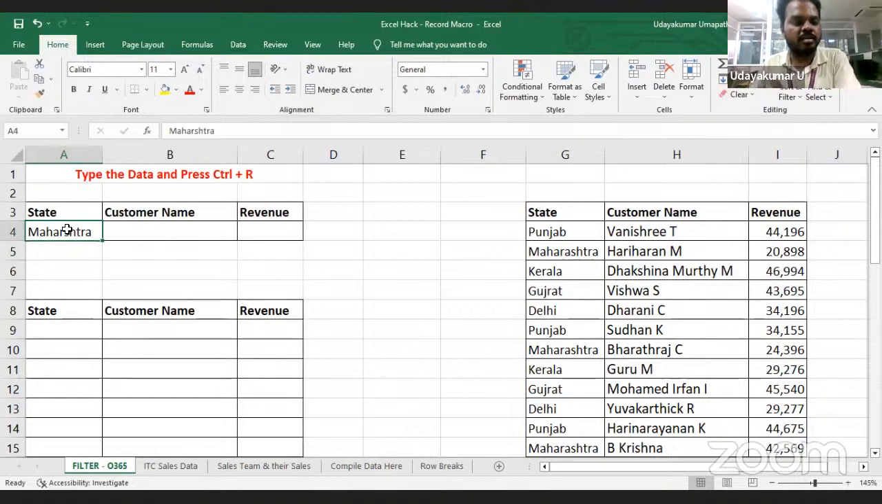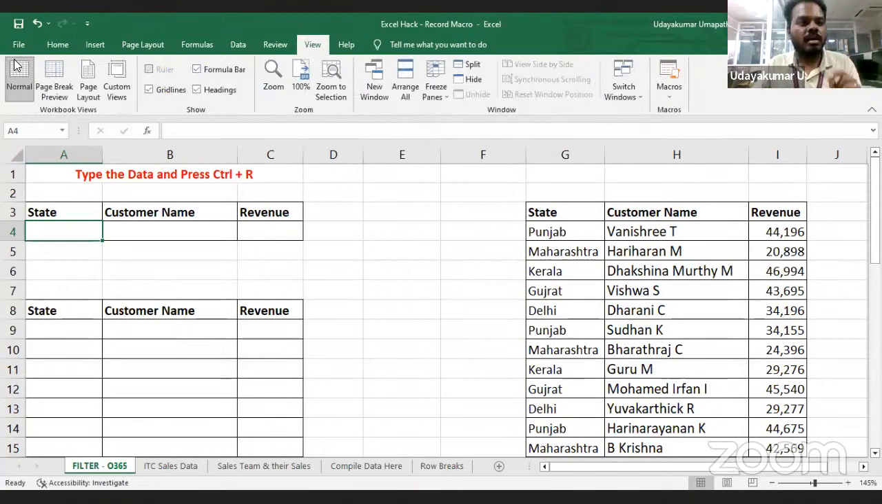How it will happen, we can see right now in a step-by-step process. In your Excel workbook, there is the option tab called View tab. Once you click on this View tab, there is an option called Macro. You can see this option Macro, and we have two kinds of macro: View macro and Record macro.